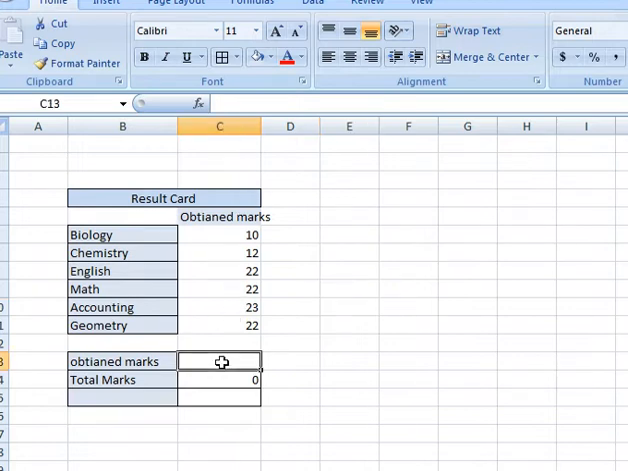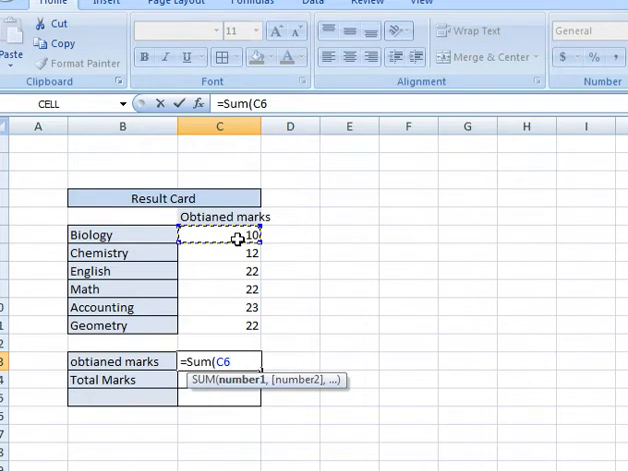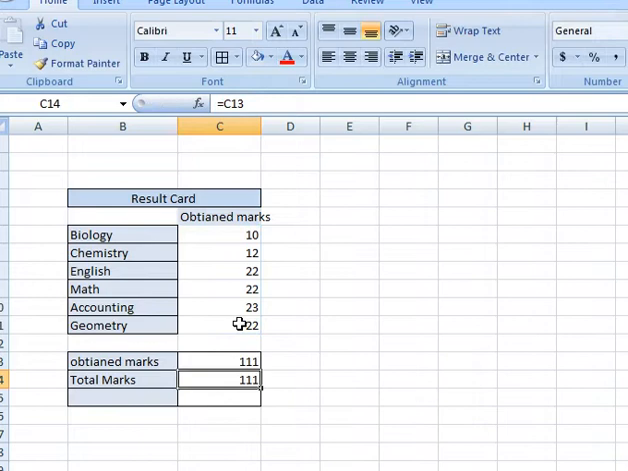So we will sum the total of 10 marks. Press equal to, SUM, bracket start, first row plus shift and last row, bracket close. This is a sum. And what is obtain marks? Obtain marks is actually the total number of subjects and total marks of each subject. In each subject there are 30 marks and there are six subjects, 1 2 3 4 5 6 subjects, total mark.